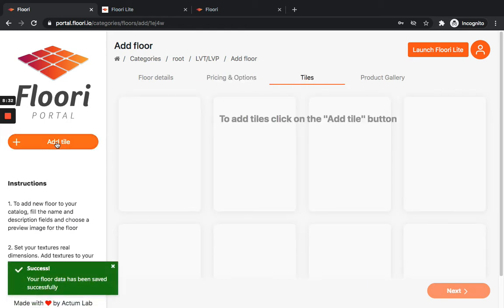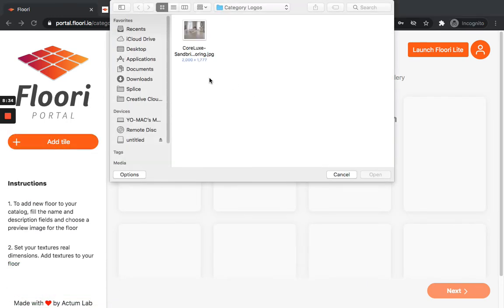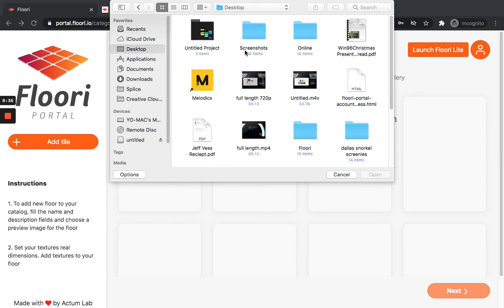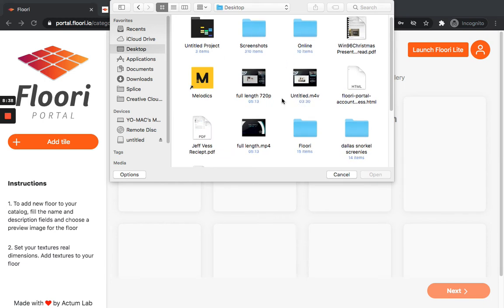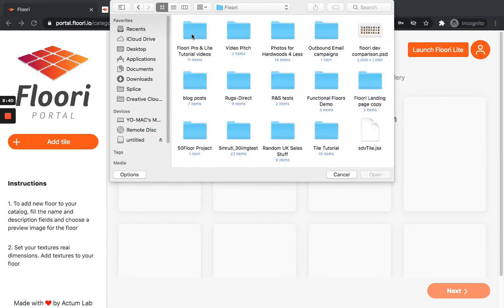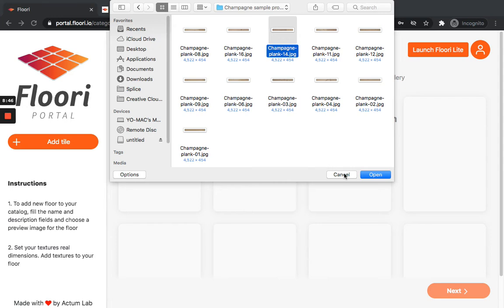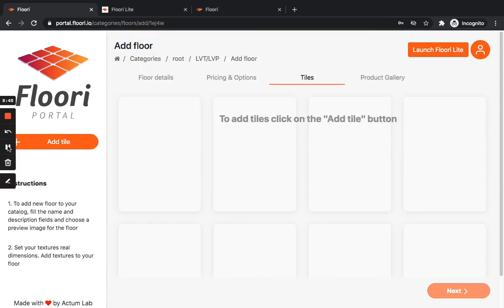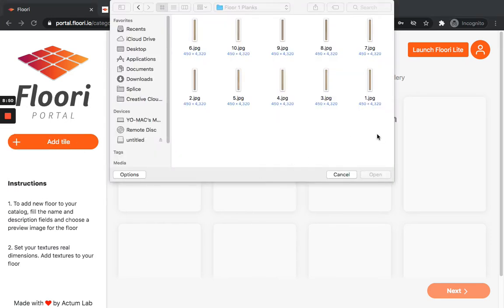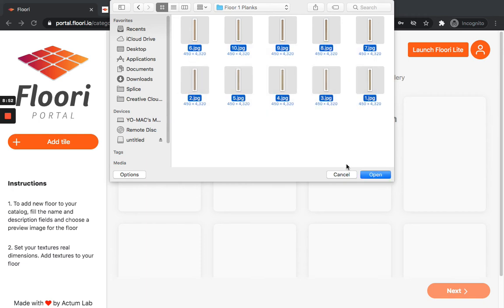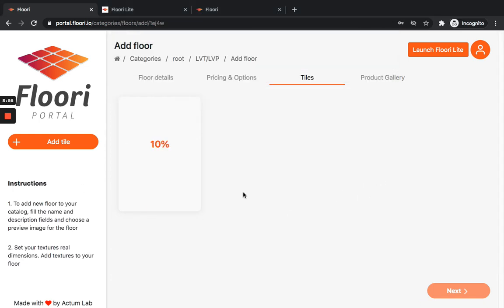Tiles here, a tile does not necessarily mean a tile. It's just what we refer to as individual pieces of flooring. So tiles, planks, it's all the same thing here. I've got a few different products here. Cool, so I've found my different plank images here. I'm going to highlight them all. I'm going to upload them all.